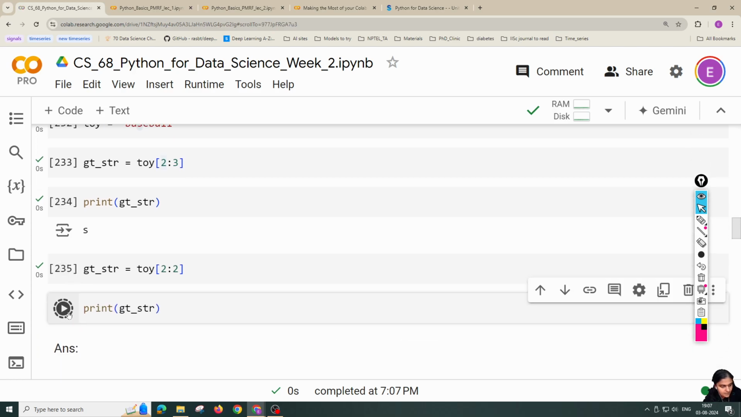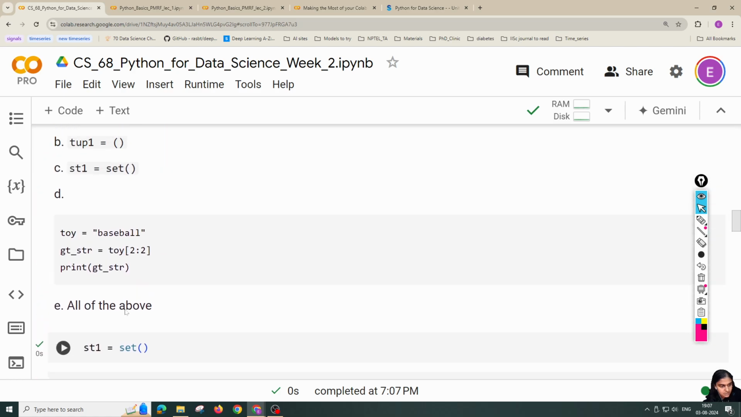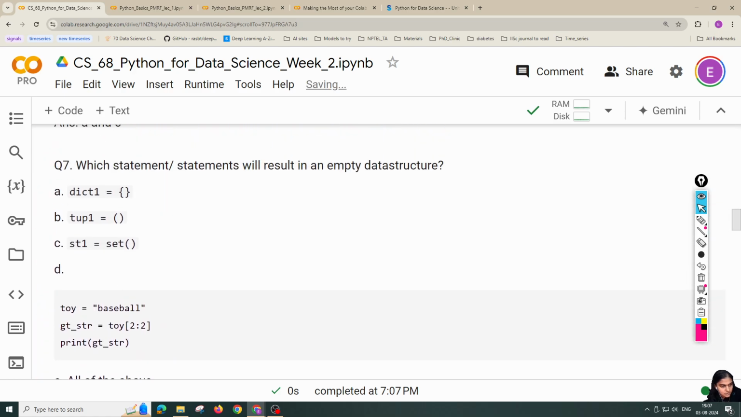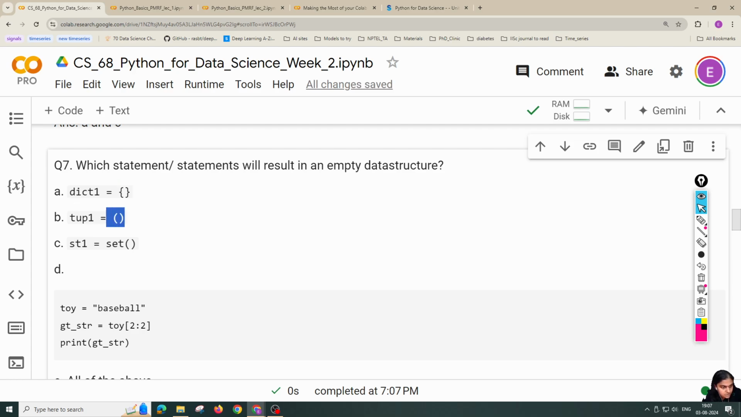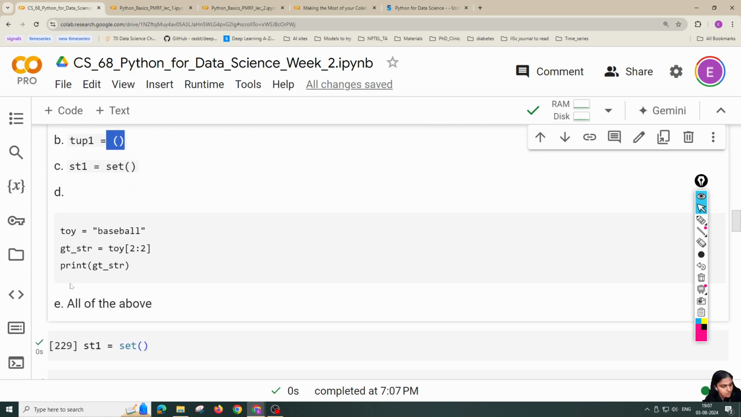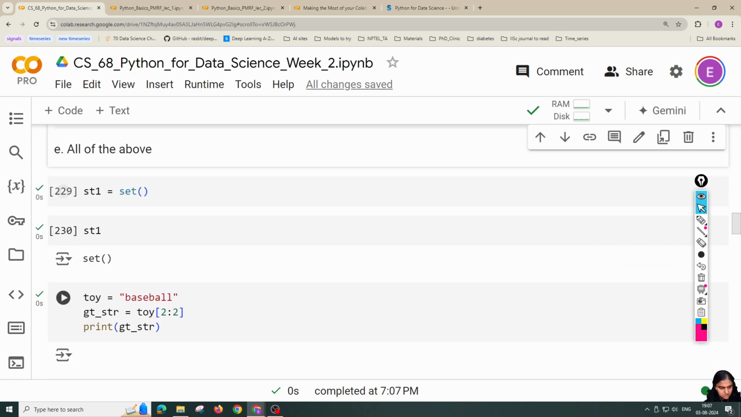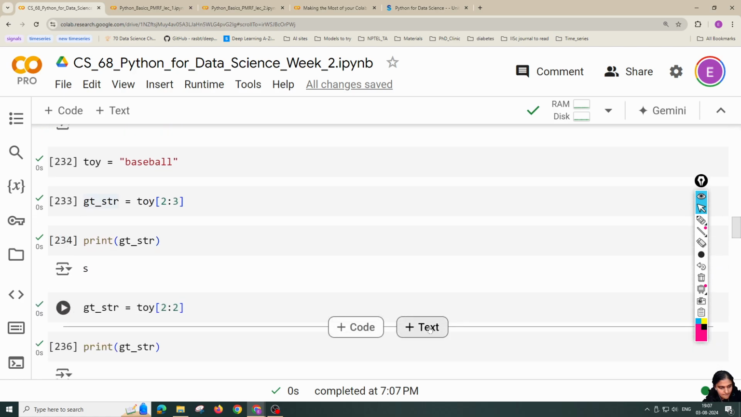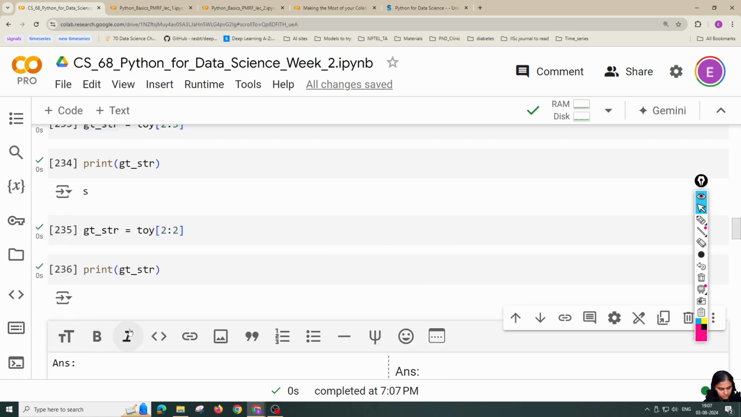Okay, now what is the other option? Dictionary equal to empty, that is anyway empty, no need to check that. Tuple, empty thing, yeah. So the answer will be all of the above. Okay, so I think some have put E, so the answer will be all of the above. If anyone has any doubt, you can put it in the chat window, otherwise we'll move on to the next question.